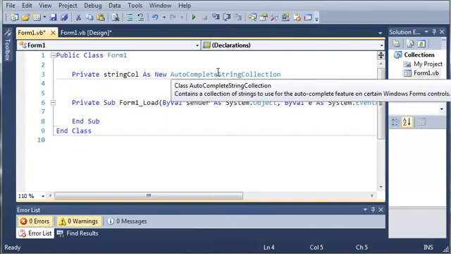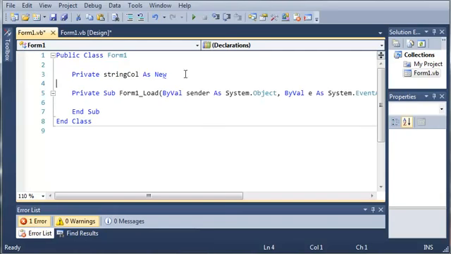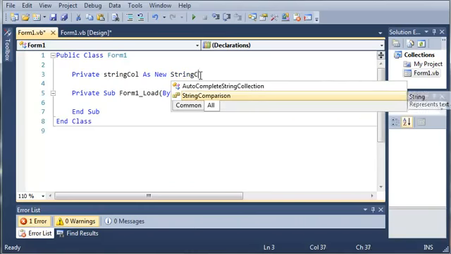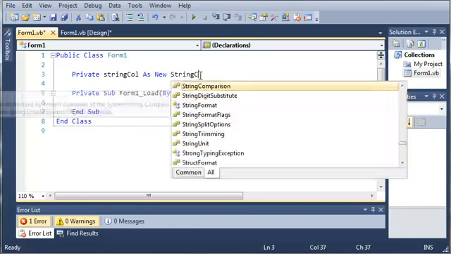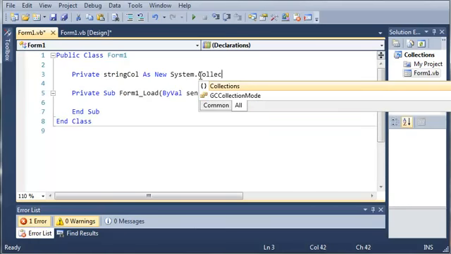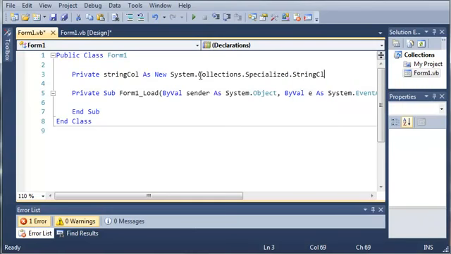Okay, so if you got that same error that I got in the last one, where it cannot find string collection, so if we type as new string collection, it's not there. So what we need to do is use the long form of this. So we'll just go ahead and type system.collections. And now we're going to use the keyword specialized and then string collection.